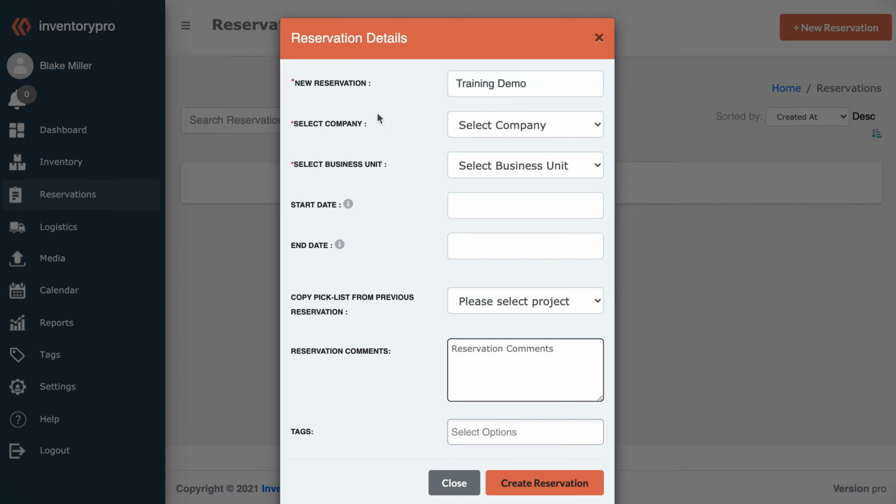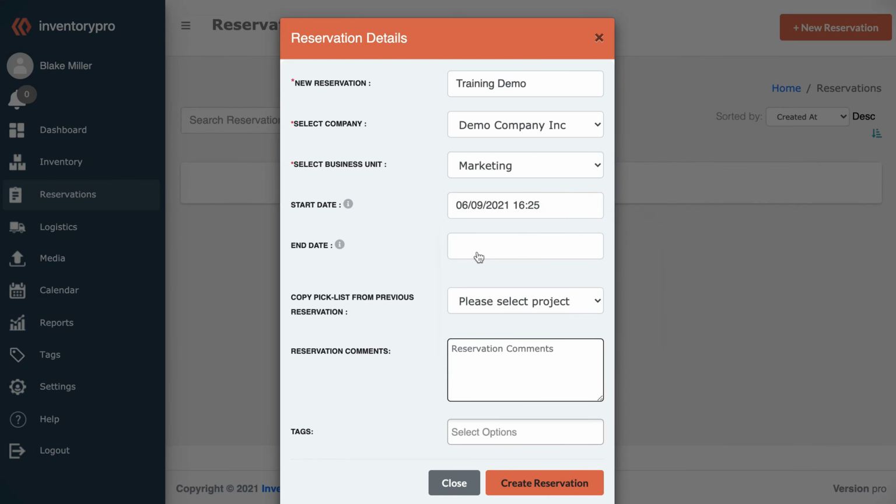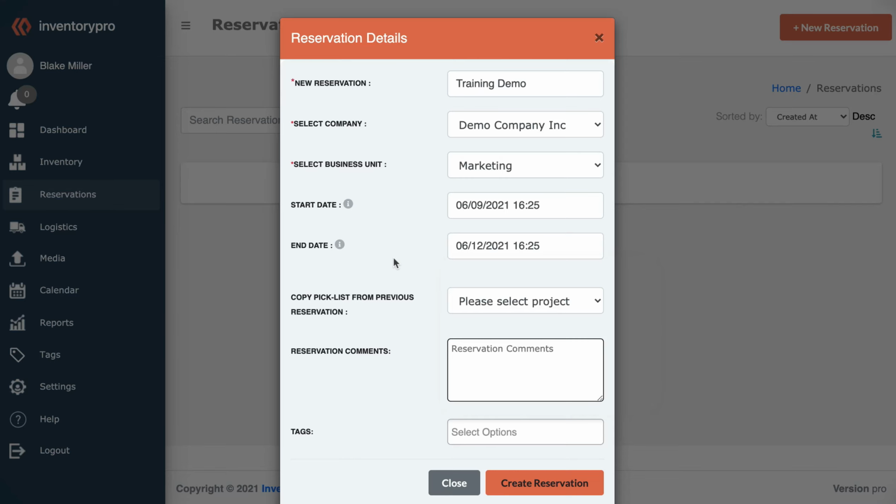Type in the reservation name, select my company and my business unit, and we're going to select the start dates. You'll see here there is a description. The start date is the actual start date that the items are needed for, not the date that the items need to necessarily arrive. So we'll go ahead and pick June 9th, and the end date of the event is going to be June 12th.